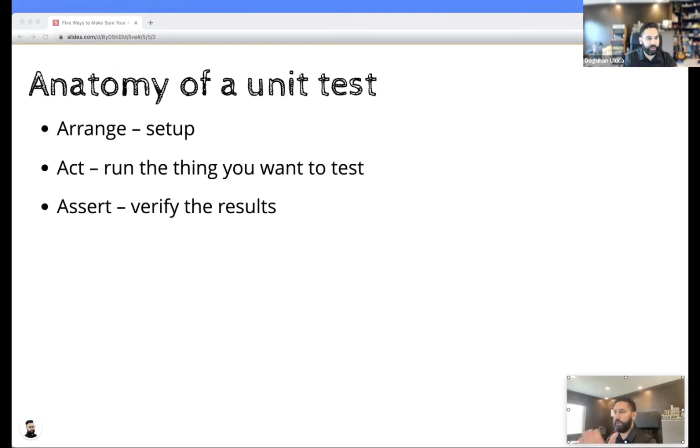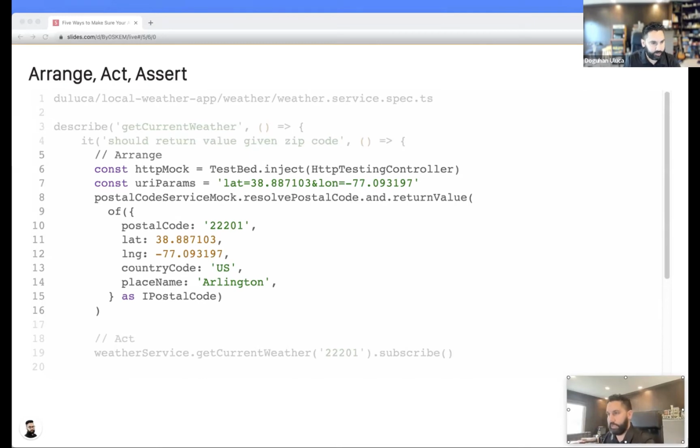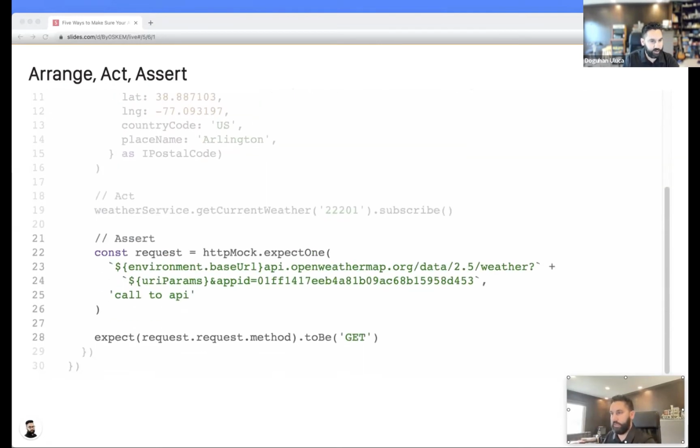You should follow the arrange, act, assert method, where the arrange part of your unit test should be setting things up, the act part running the thing that you want to test, and assert verifying the results. I usually like to just insert comments to make it super clear what's doing what, because things can and do get very confusing very quickly. All right, that's the arrange, and that's the act, and that's the assert.